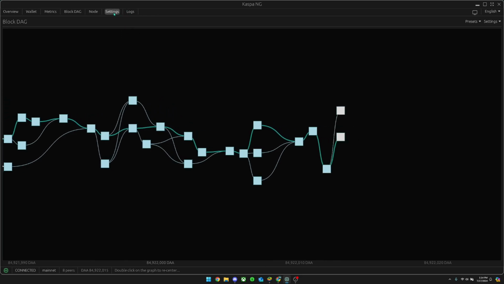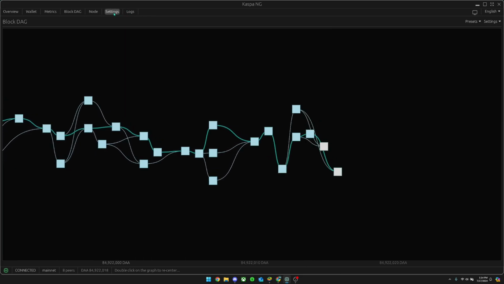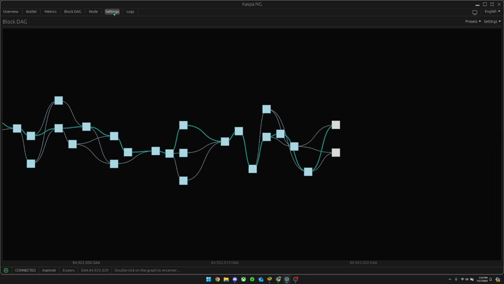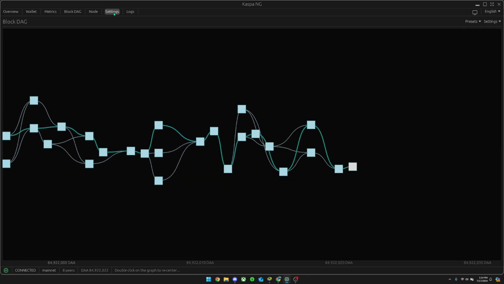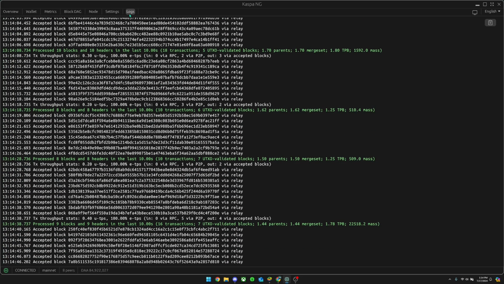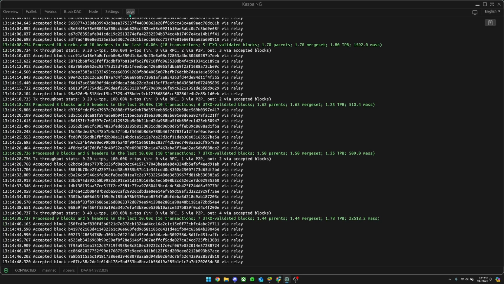So to start off, you want to first make sure that your node is running. You know that it is fully synced up and connected to the network when you come to the block DAG visualizer and it looks like this. And also when you go to the logs, you'll just be seeing a bunch of accepted blocks.